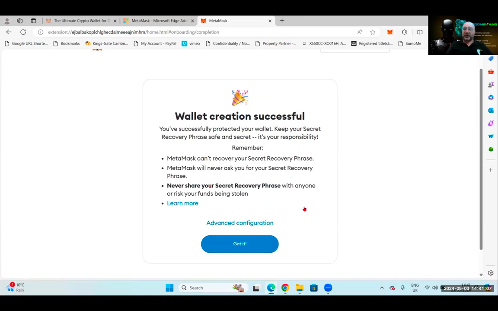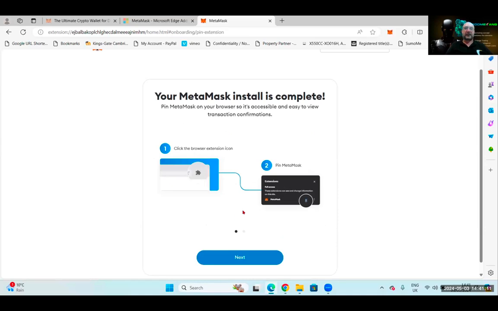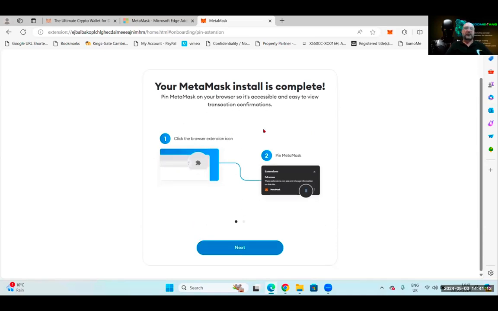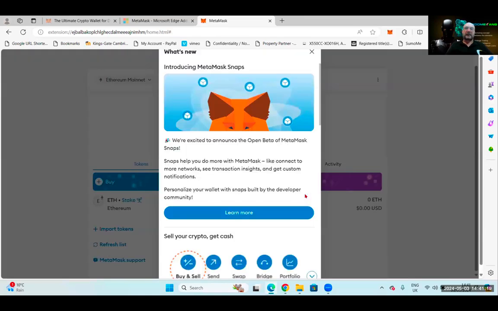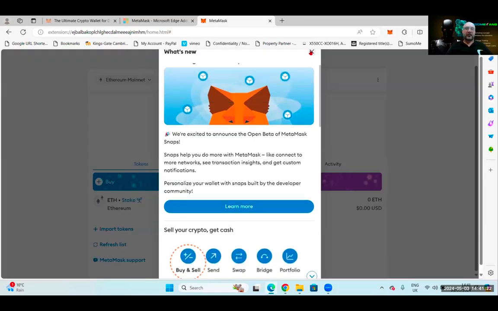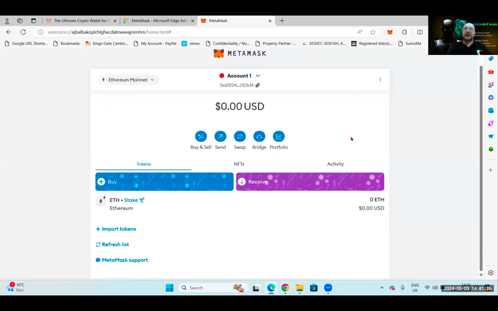Wallet creation successful. Read this information, click got it. And then you can just flick through these and read them if you want to. And you can just X this one out at the top here. So now you have created your wallet.